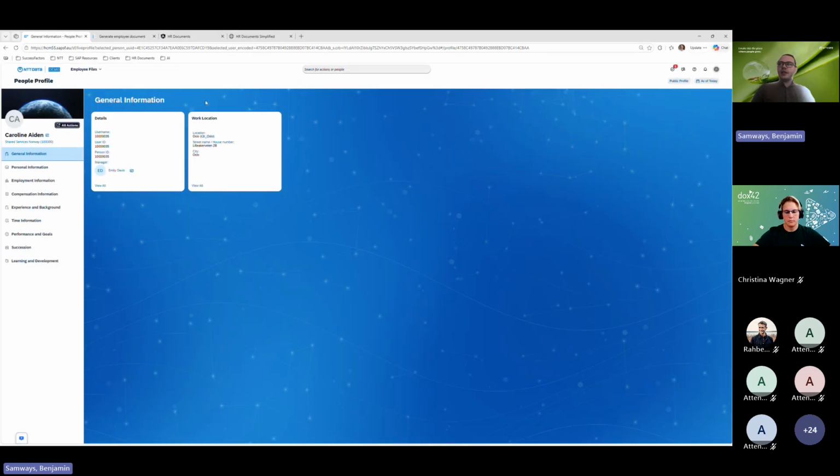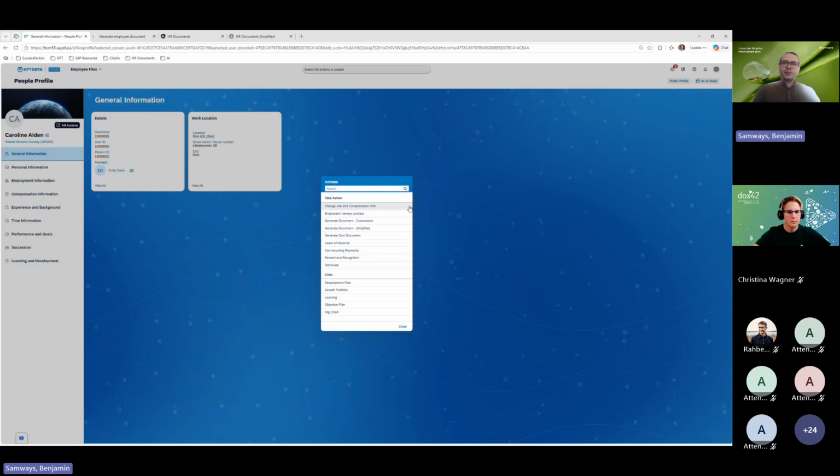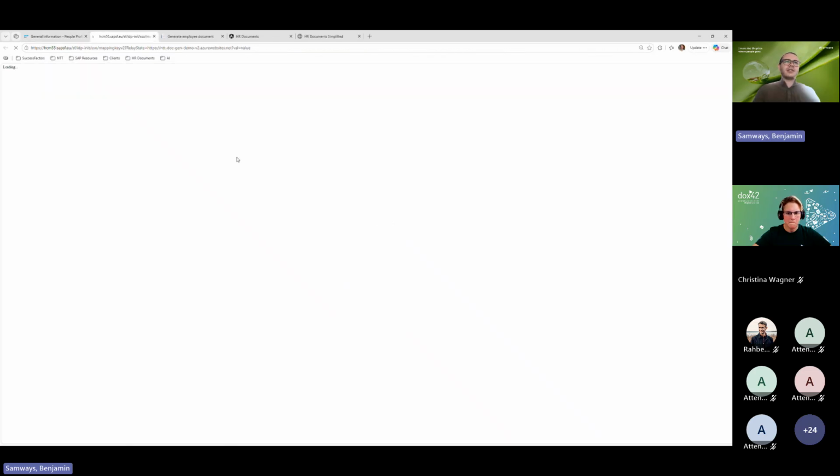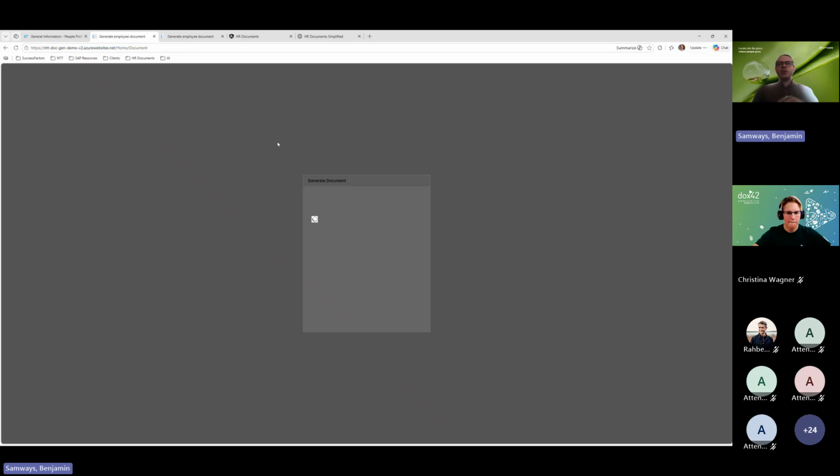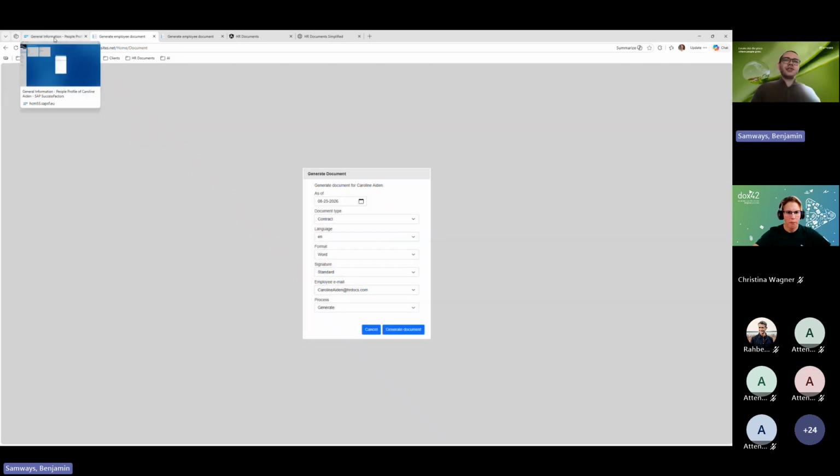So hopefully you can now see that I'm logged into SuccessFactors. I'm logged in here as Emily Davis. Emily Davis is the manager for this user, Caroline Aiden, in our demo system. We build some custom links from the employee profile, such as this one that says generate document, which takes me to a minimalistic UI for selecting the credentials of the data for the document that I want to create.